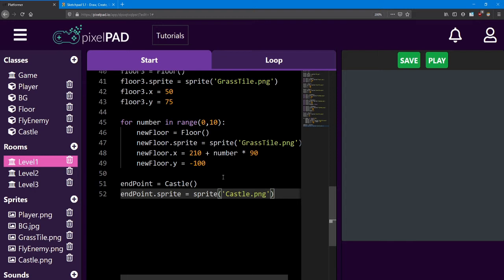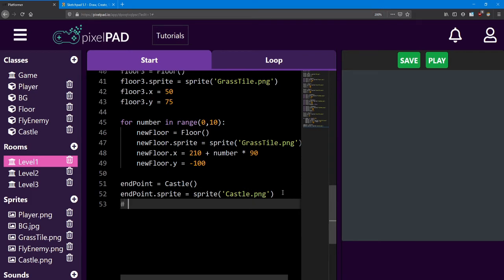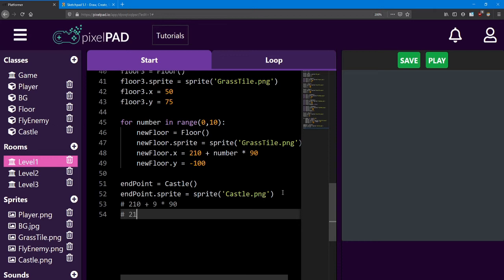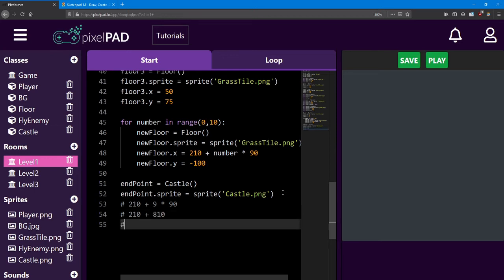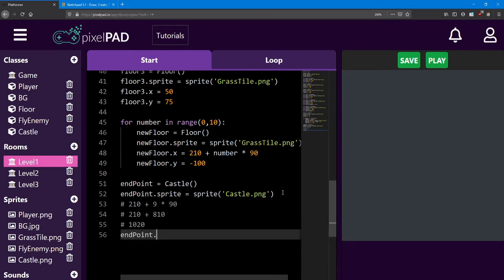And now I've got to figure out the position for it. I want it to be right at the end of my line of floors created by my loop. Now we could guess and check and try to figure out the answer that way, but we could also do a little bit of math to find where the right position should be. As a comment, I'm going to do the little math here. 210 plus 9 times 90 equals 210 plus 810. Finally, 210 plus 810 equals 1020. So I know the endpoint.x should be about 1020.